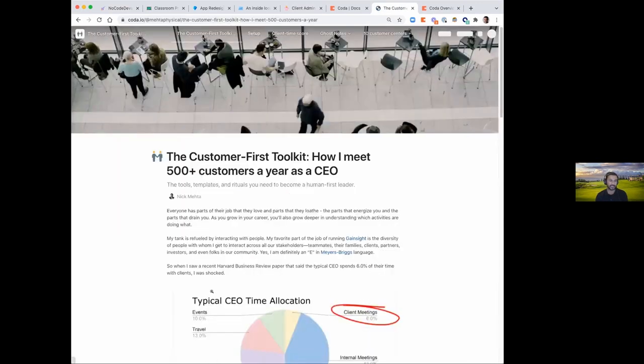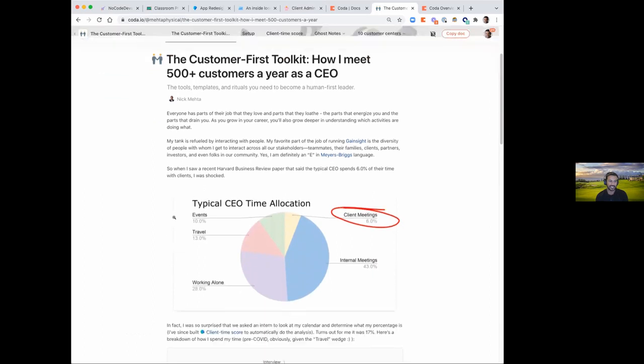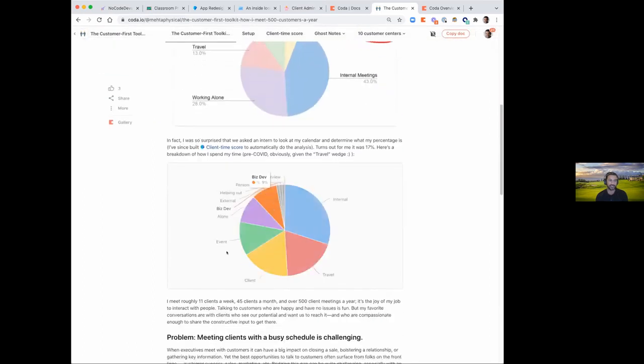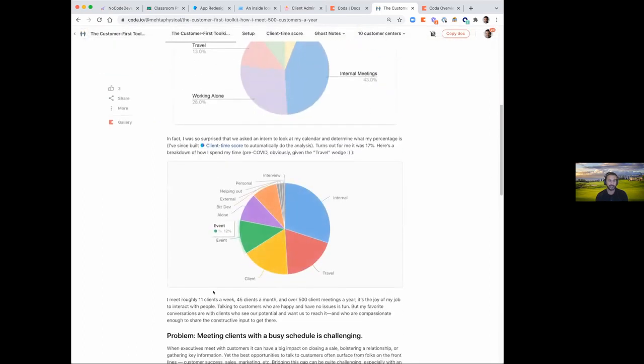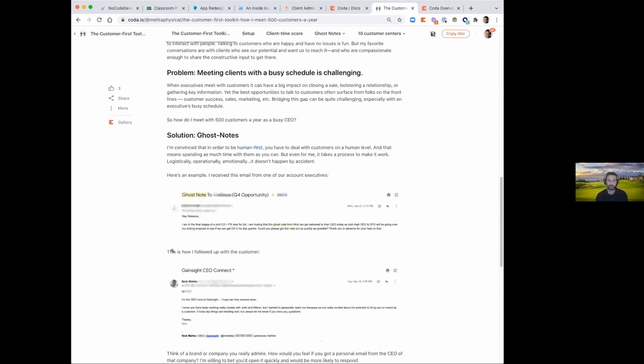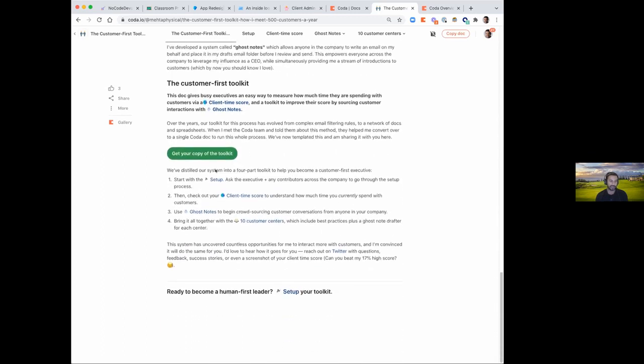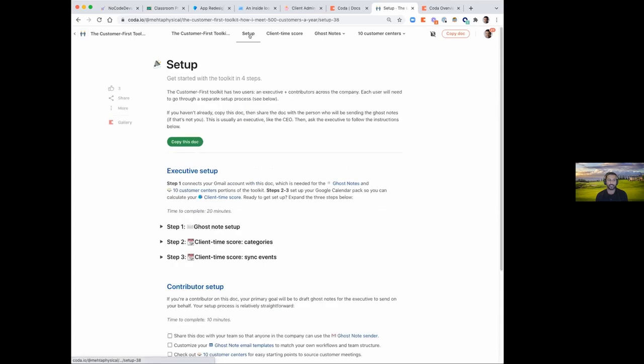And this is a new one that was just published last week. The CEO of Gainsight has this really unique approach where he meets 500 customers a year. He wanted to figure out how he is spending his meetings and how he can automate the flow of his team sending out emails on his behalf. So he turned this into a toolkit to audit the time and run the entire meeting setup. And all you have to do is hit copy doc, and boom, it's now yours.